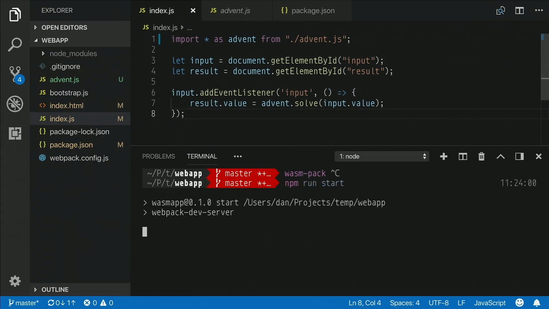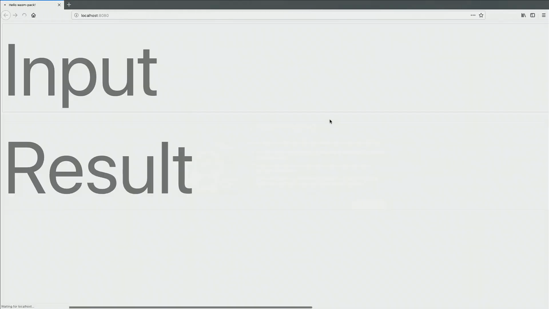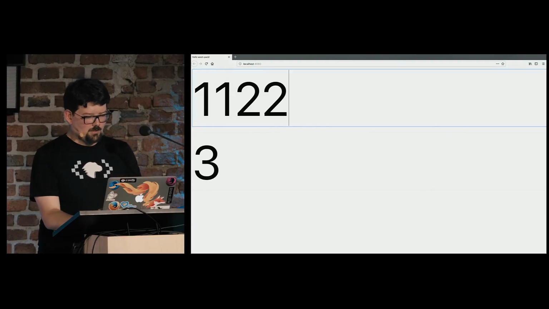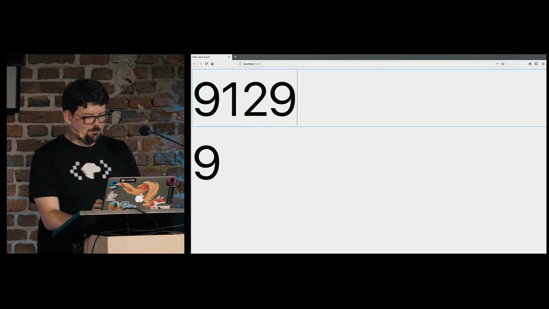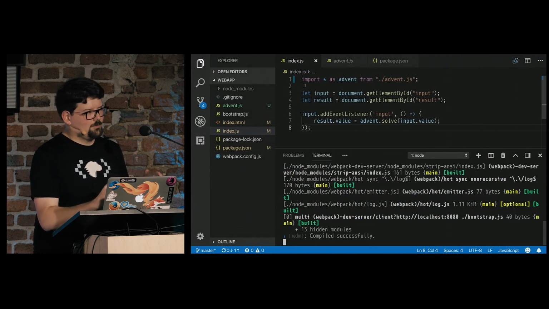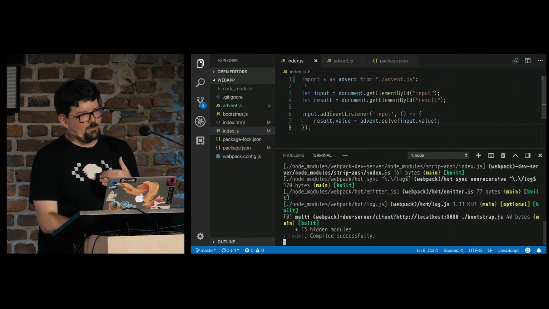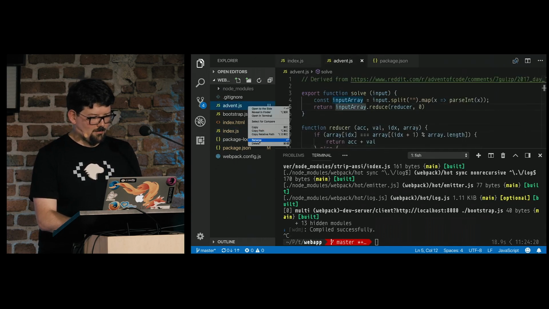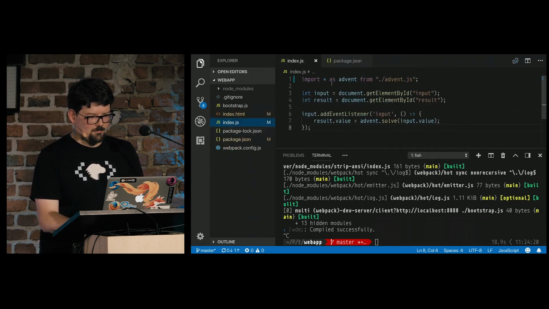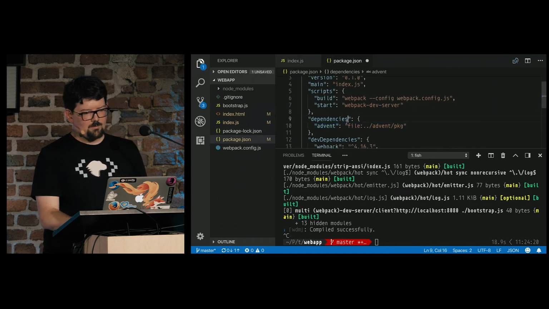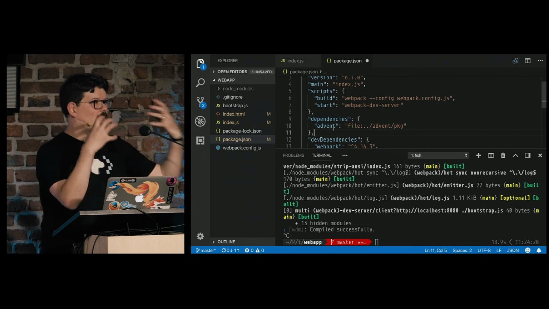So this is using a JavaScript version of that solution. Refresh this. I can say 1, 1, 2, 2. Result is 3. 9, 1, 2, 9. It works. All I have to do to switch out the JavaScript module for the WebAssembly module, let's go ahead and delete this, is in my package.json, I need to depend on my kind of compiled wasm-pack file.